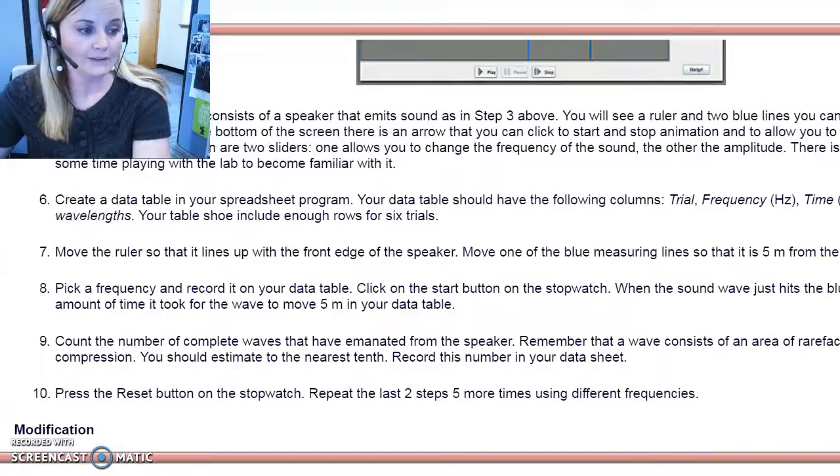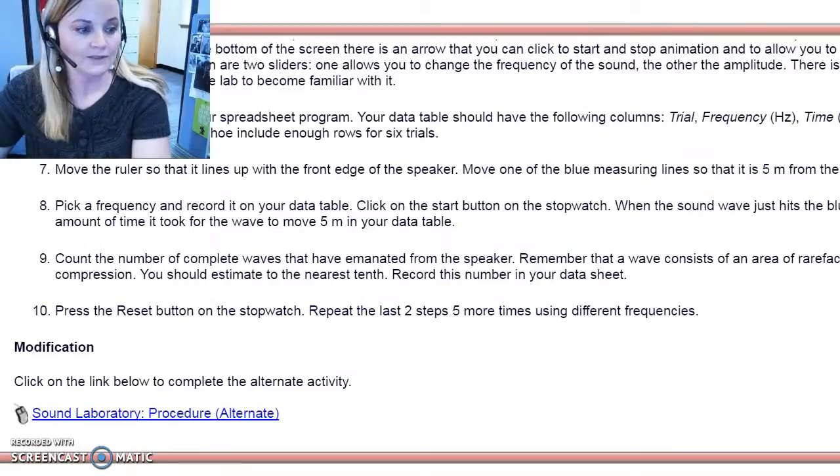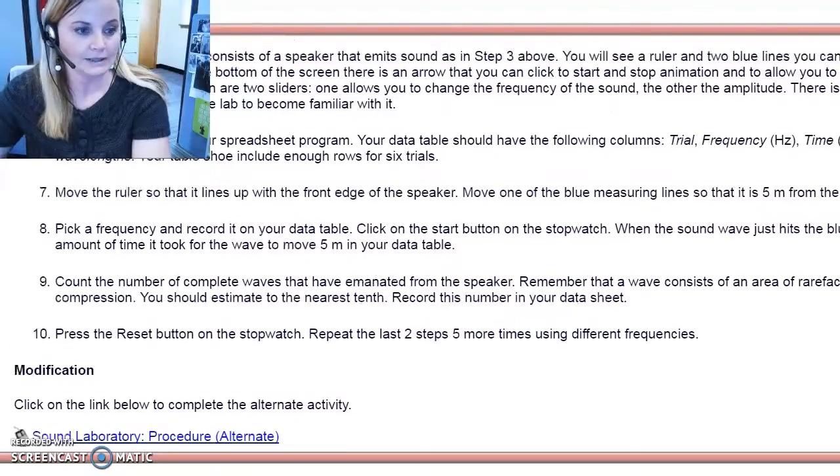Count the number of complete waves that have emanated from the speaker. Remember that a wave consists of an area of rarefaction and an area of compression. You should estimate to the nearest tenth. Record this number on your data sheet. Press the reset button on the stopwatch. Repeat the last 2 steps 5 more times using different frequencies.